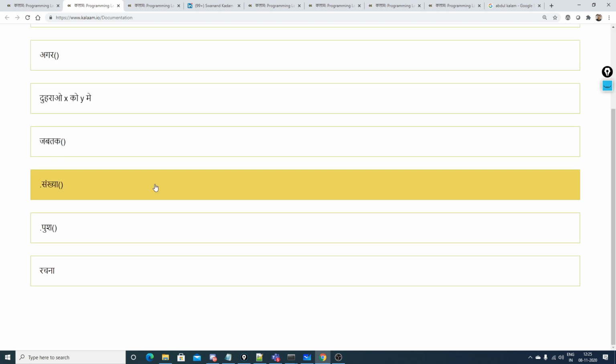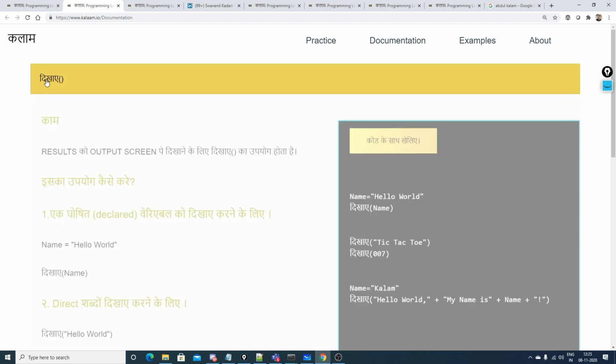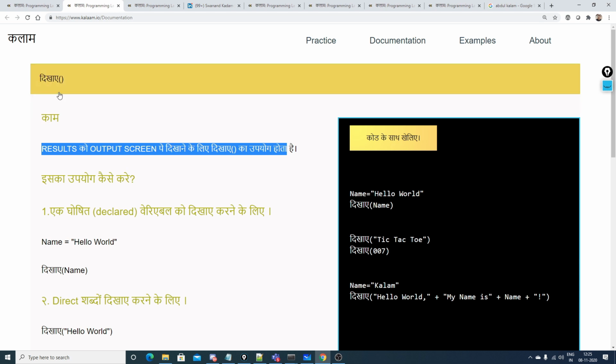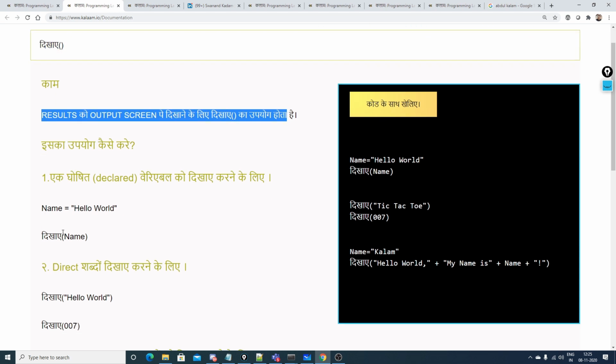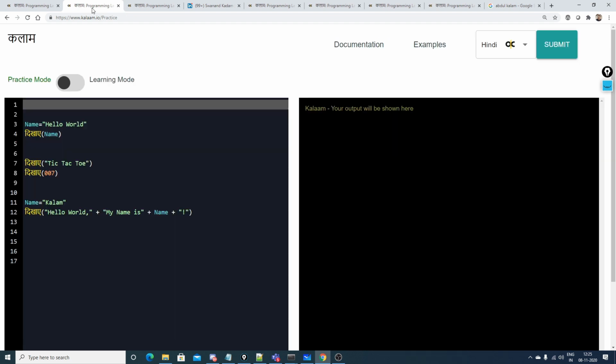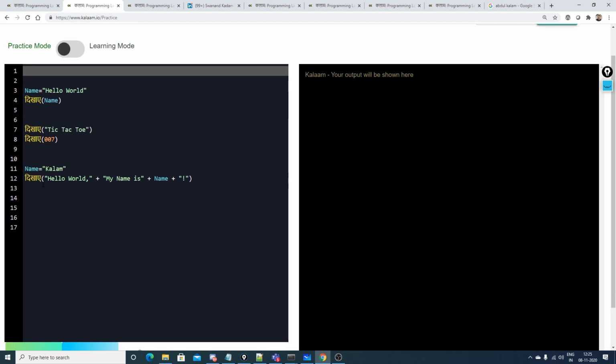Right now in this documentation page, you have functionalities like dikhaiye. This dikhaiye basically means that you are going to print the result on the output screen if you are using this particular function. If you say that you have created a variable like name is equal to hello world, and if you say dikhaiye name, it will just print that whole thing on the screen itself, right? So if I just click this here, you'll be able to see we have something like name is equal to hello world, and then if you use dikhaiye name, it's just like a print statement or printf statement in C. In Python, you have the print statement, right?